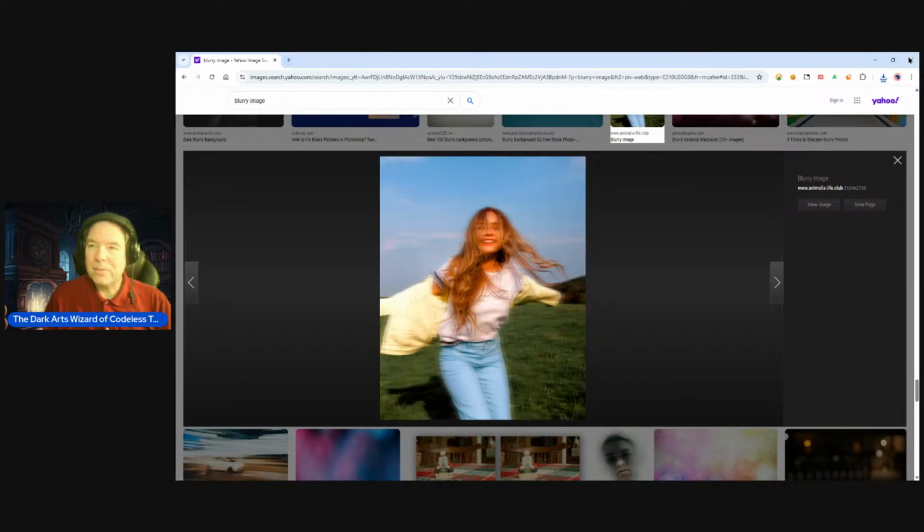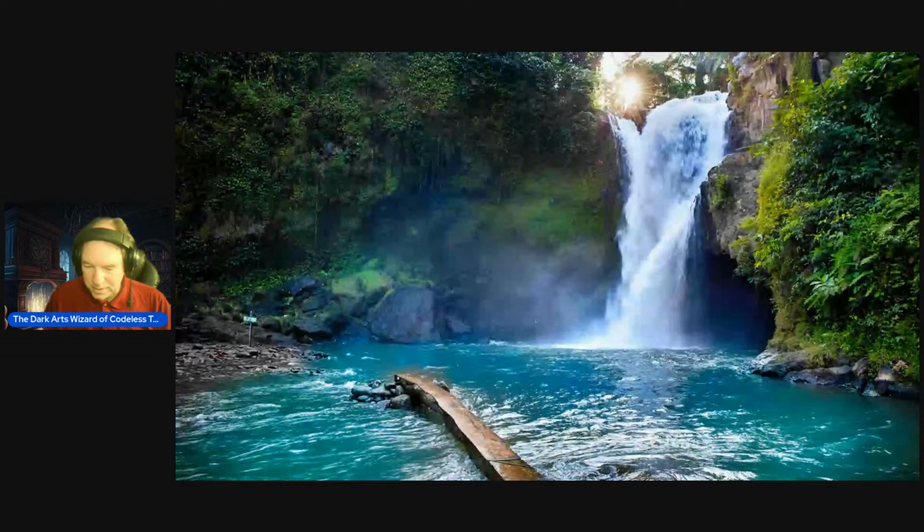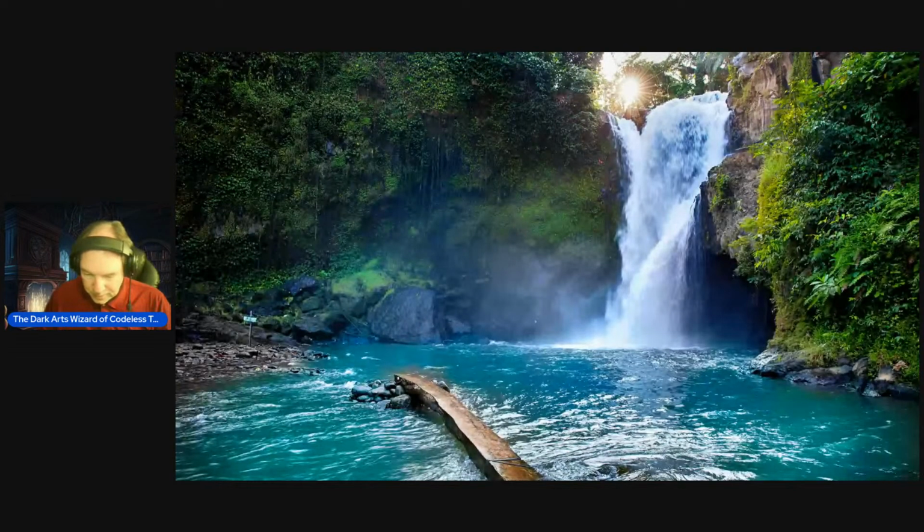All right, so I've got 3 blurry images, and the next thing I'm going to do is turn on some music because I think we need some music. What do you think? Let's find a little bit of music over here. I think we'll have it lightly in the background. Looks good. All right, so the Dark Arts Wizard, what's he going to do?